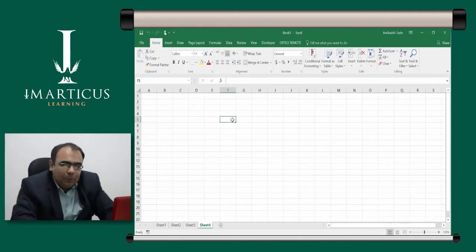I can simply use my mouse to navigate from one cell to another. I can also use the cursor arrow keys on the keyboard, arrow right, arrow down. I can just keep going down, right? I can go left, I can go on top.